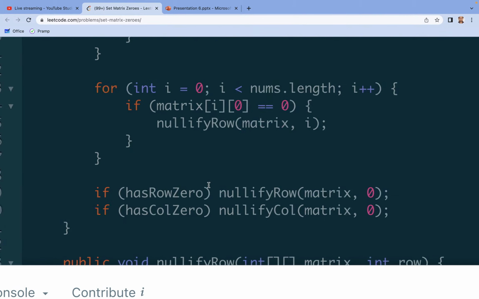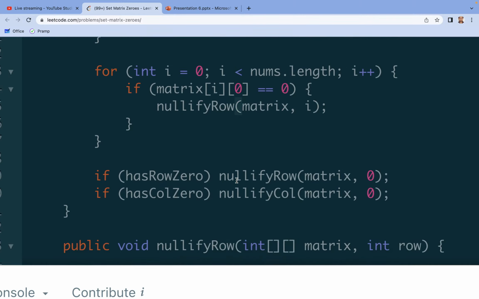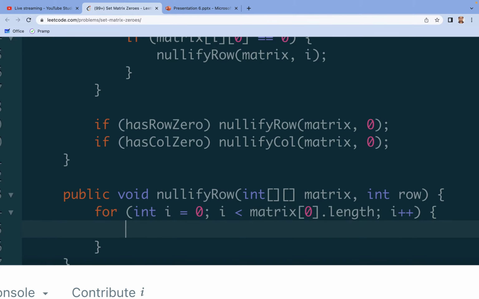If we call this function nullify row, we have to set the row to 0. So here, for int i equals 0, i less than the length of our row, matrix[0].length, this is the length of our row, right? i++. And here I'm going to set the entire row to 0. So matrix[row][i] equals 0. This is what it is, right?